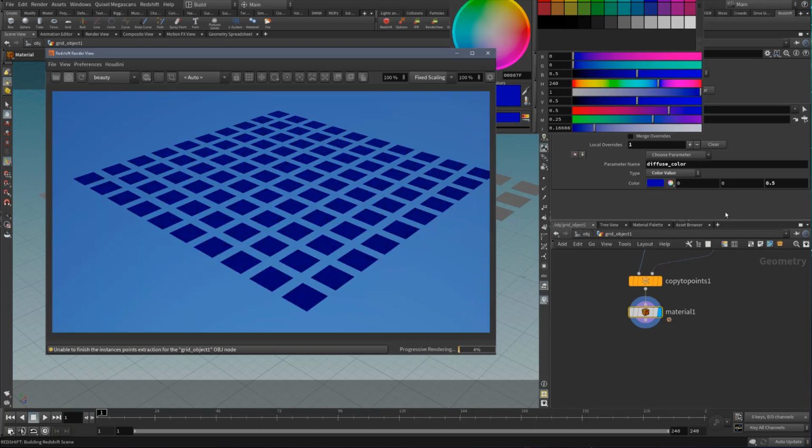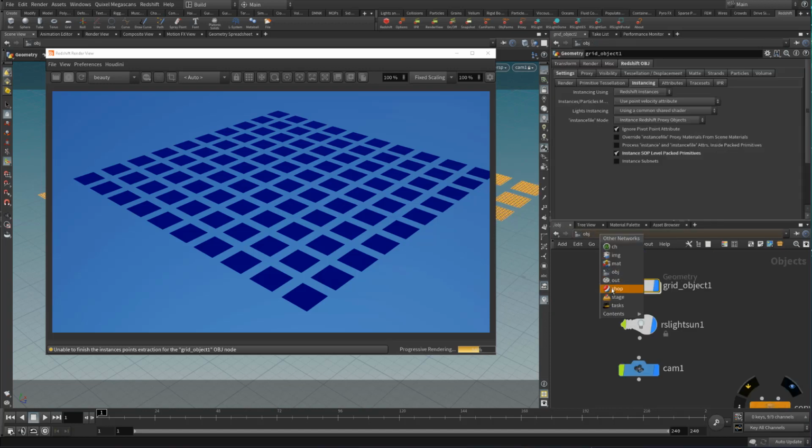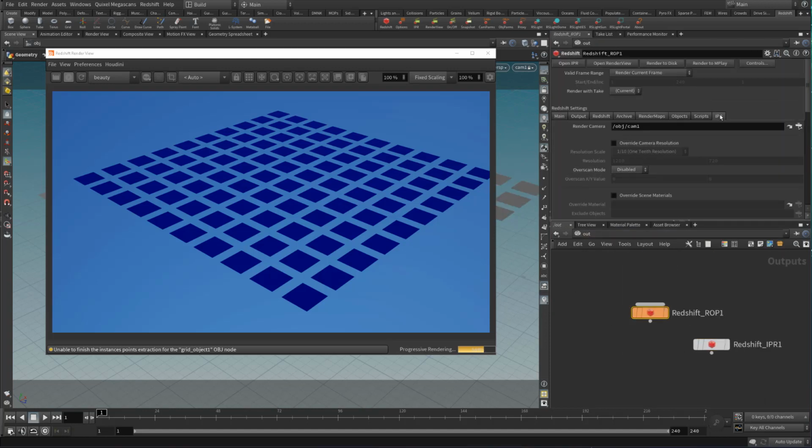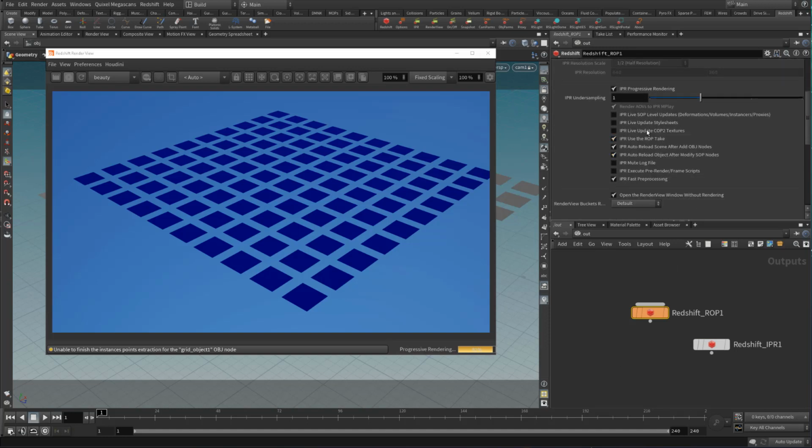Switch to blue. For some reason, I think when it's a packed prim, you kind of got to manually reload. And I believe that could be fixed inside of our IPR section in the rendering ROP. There's options in here. For instance, IPR live SOP level updates, deformation, volumes, instancers, proxies. Some of these options are left off by default, like style sheets, cops. So this might fix it.